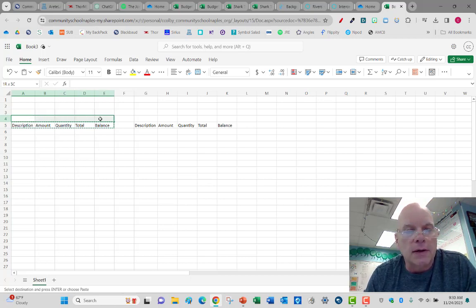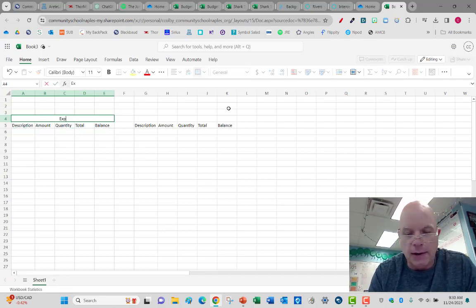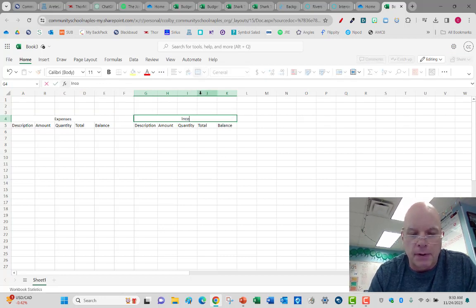If I want to show that this whole table is my expenses, there's a button up here called Merge, and you can merge the cells that I've highlighted, A4 through E4. That creates one cell, and then you can title that Expenses. We can do the same thing over here to create our income.